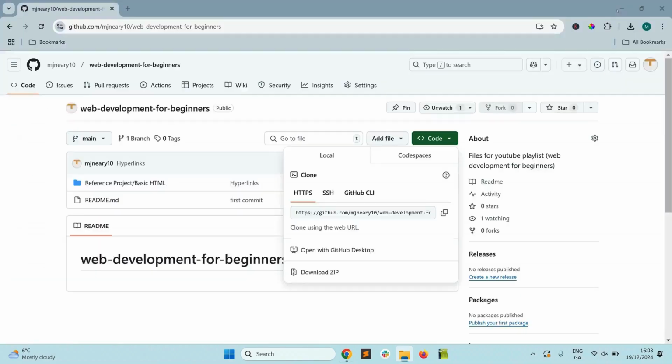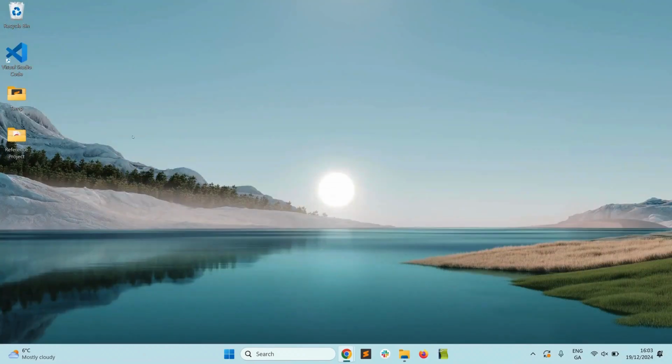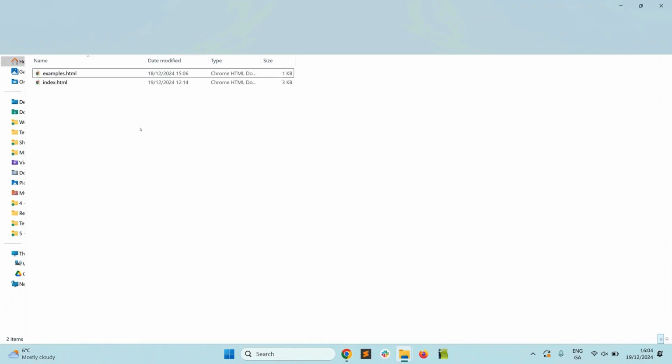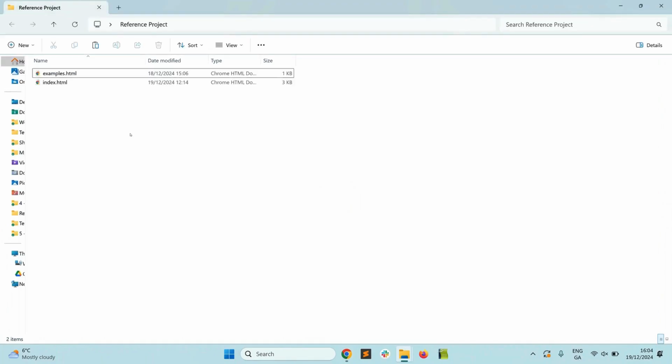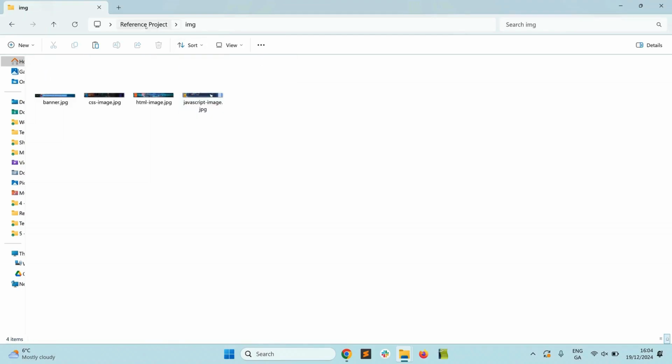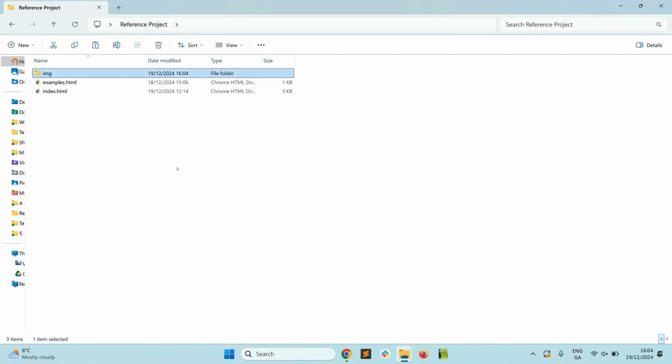Then we're going to go to our desktop and into the reference project we've created already. And just click paste. We can see here now, when we edit the index and examples page, they'll be able to link to the images directory. You can see here we have images in this directory.